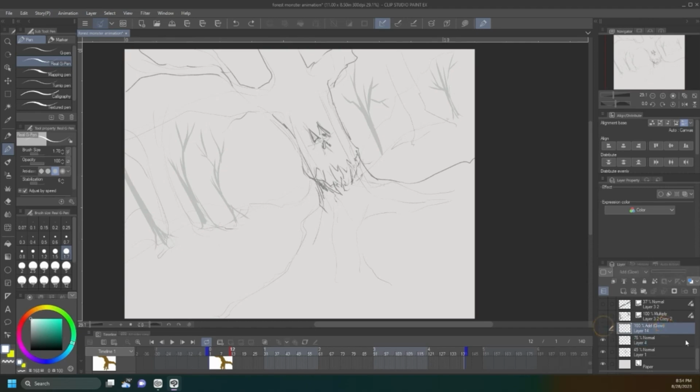This next layer is a glow layer. I guess I'll have to turn that off, because there's no color here to actually glow just yet.